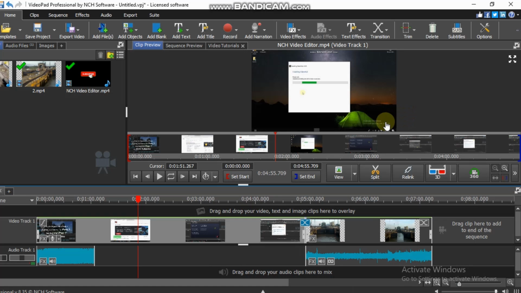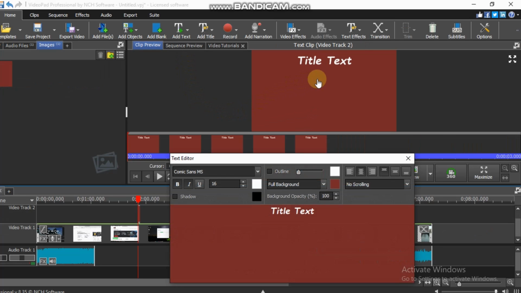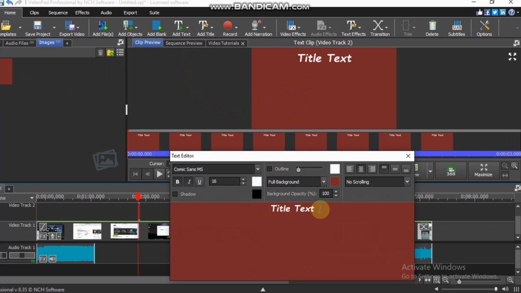Now I will show you how to add text for your video clip. It is very simple. You need to go to the tab called add text. Just click on that one. There are various kinds of options. So you just select the simple text overlay, and here some window comes.